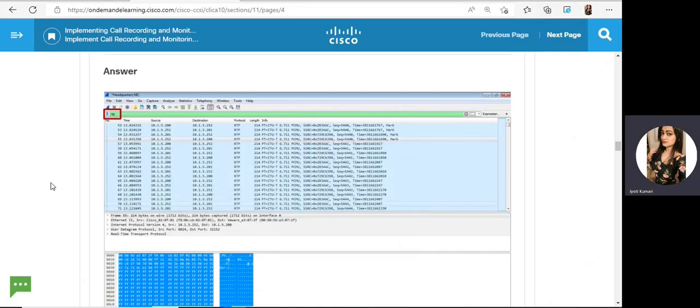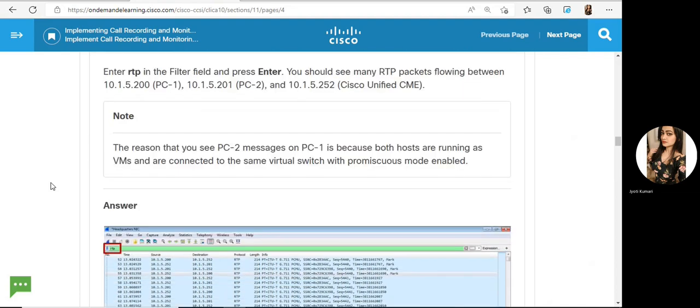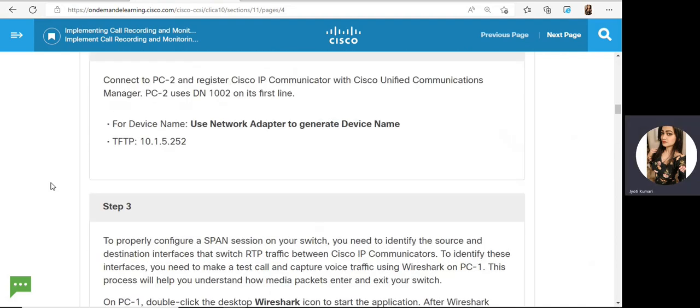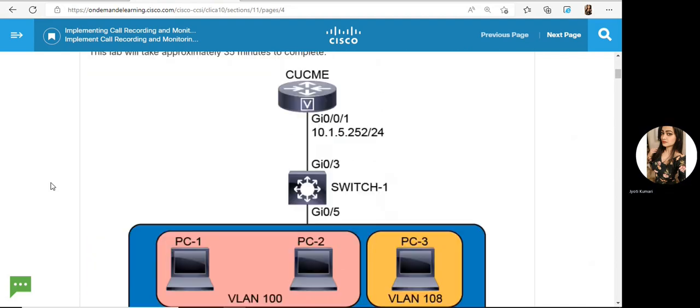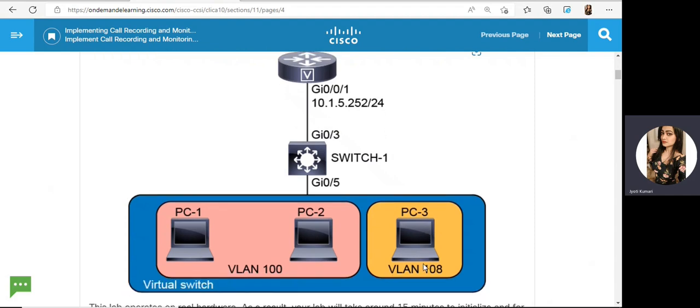By that we know that our switch, which is connected to the router, has this port, Gigabit Ethernet 0/3, where all the traffic is coming from the call manager. So this is the source port we want to monitor. And the destination will be this. We have to capture the traffic from this port and send it to the destination PC3, which is our monitoring device here.